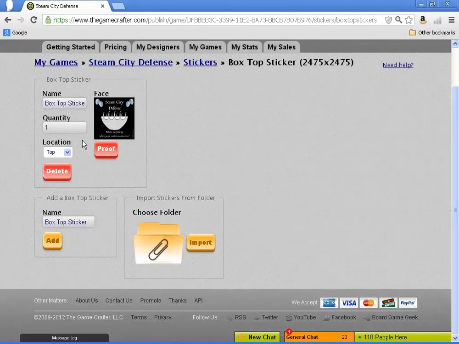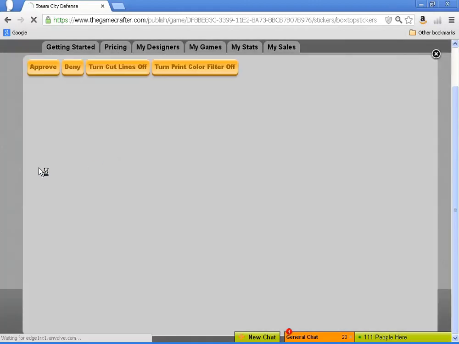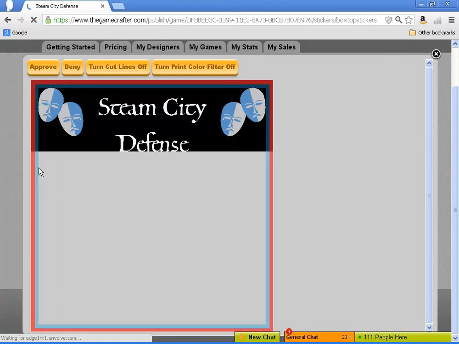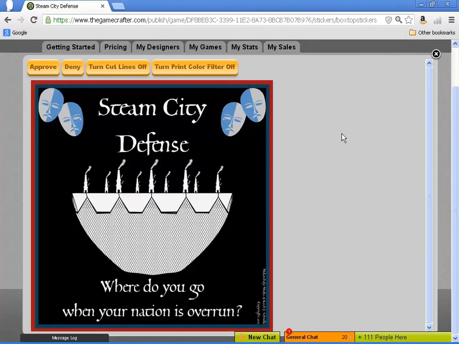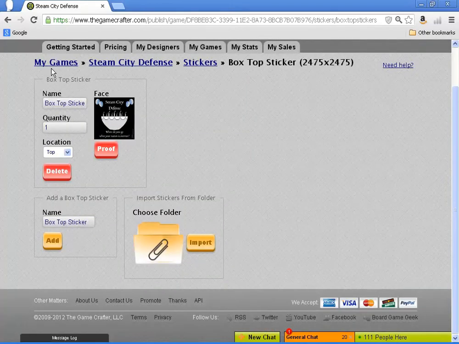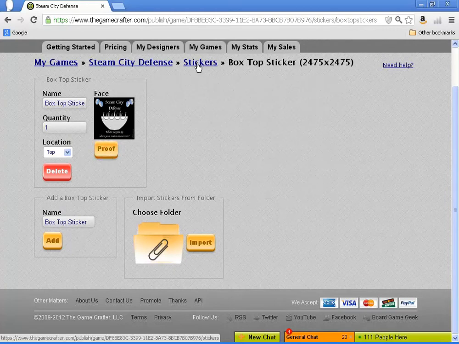The box top sticker is used to decorate the default large black box that comes with a game. If we had a customized box, we wouldn't have to worry about this. Again, you can see the margin lines on the outside. It's the same margin, this is just a much larger sticker.